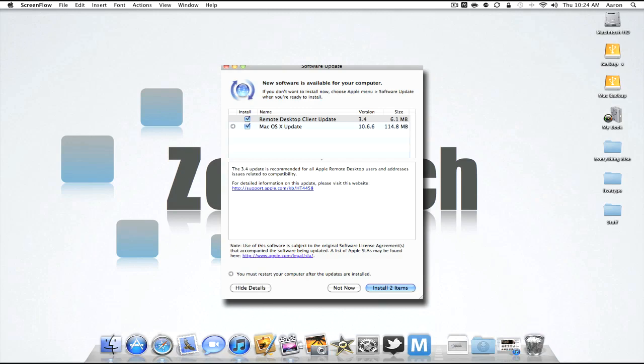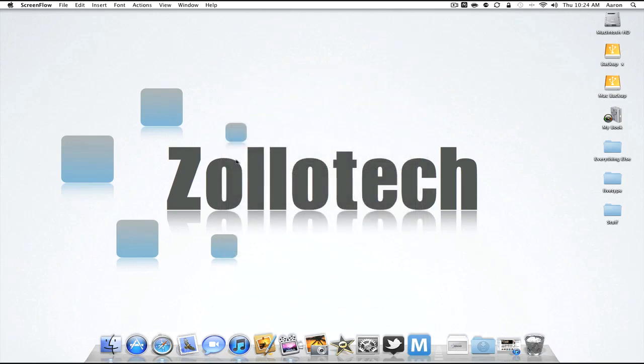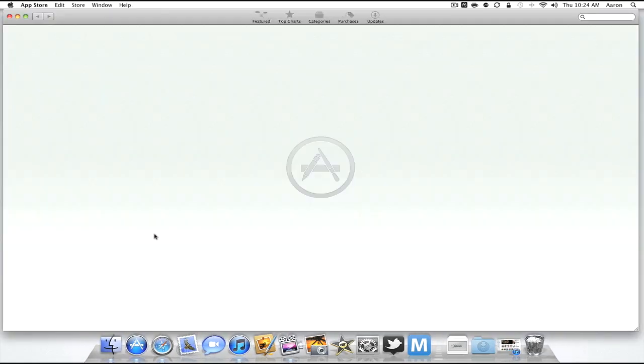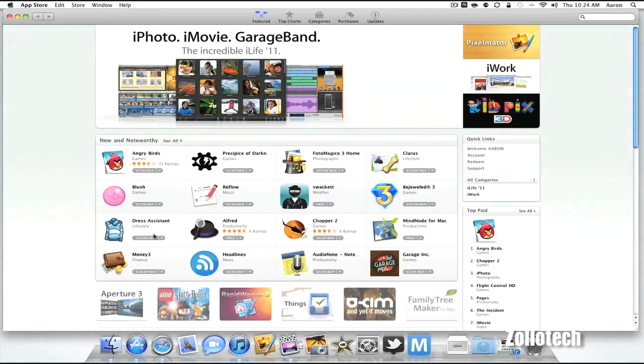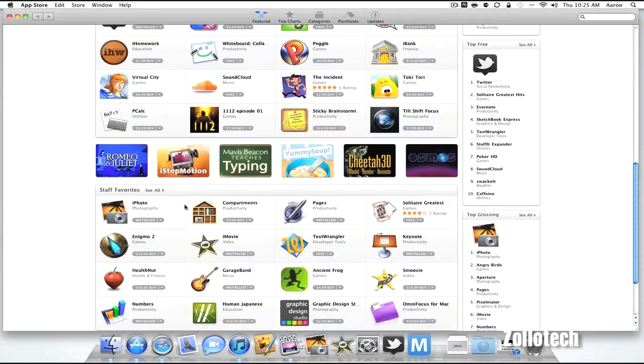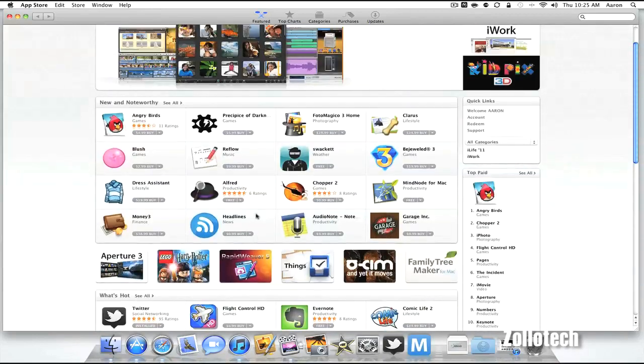It doesn't specifically say there is an App Store installation or update, but that's what that Mac update is. Once you restart and that's all installed, when you reboot, you'll get this App Store icon down here. Let's go ahead and open it. It looks very similar to the iPad App Store, if you've used it. You have some featured things at the top, some new and noteworthy. As we scroll down, you have what's hot, and staff favorites down towards the bottom.